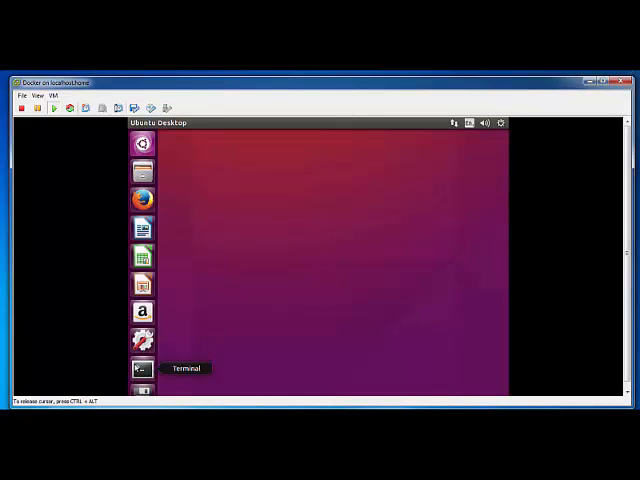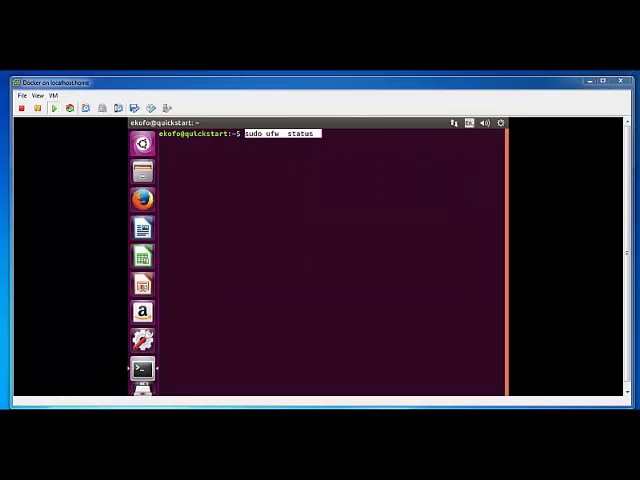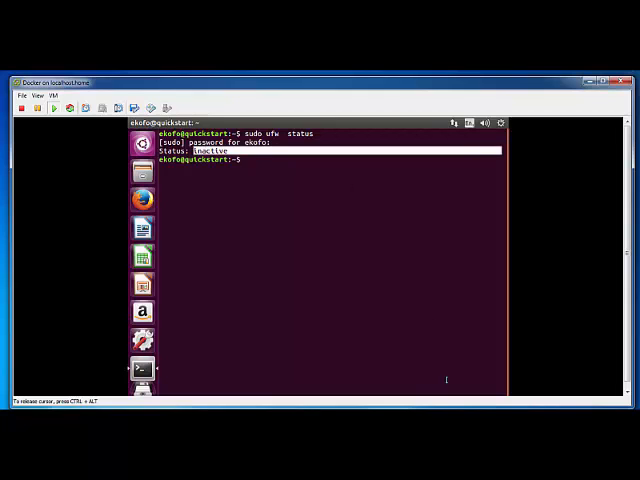Next we're going to fire up our terminal. Next, we're going to enable UFW forwarding, UFW standing for Uncomplicated Firewall, by typing this command to see if it's active or not. Press enter. See, the status is inactive, it is not active.